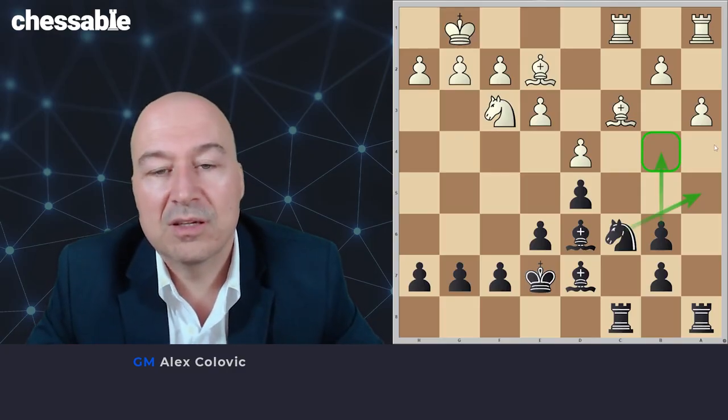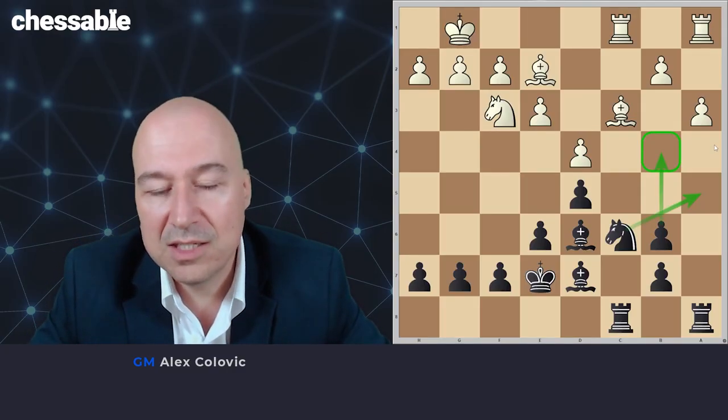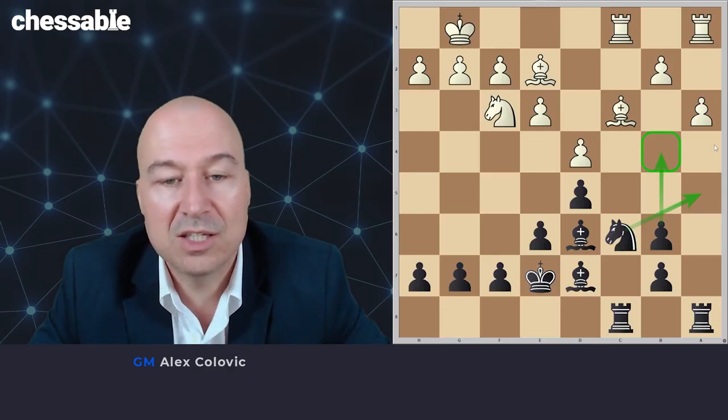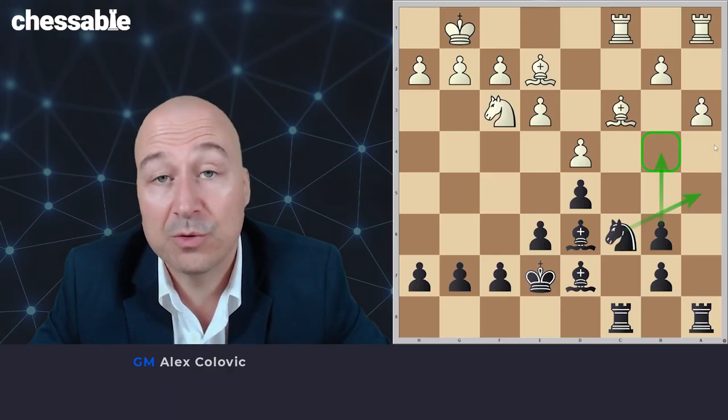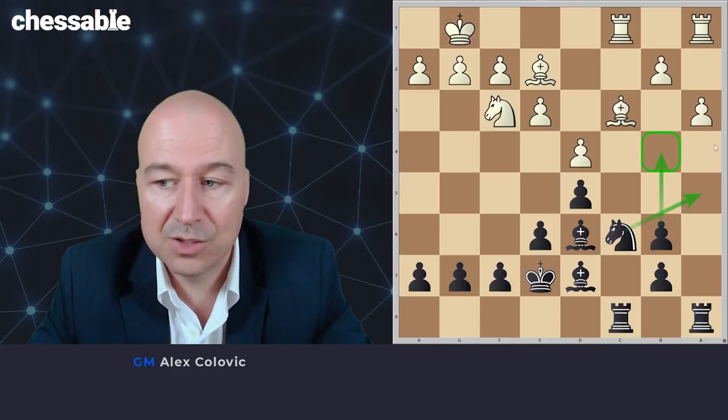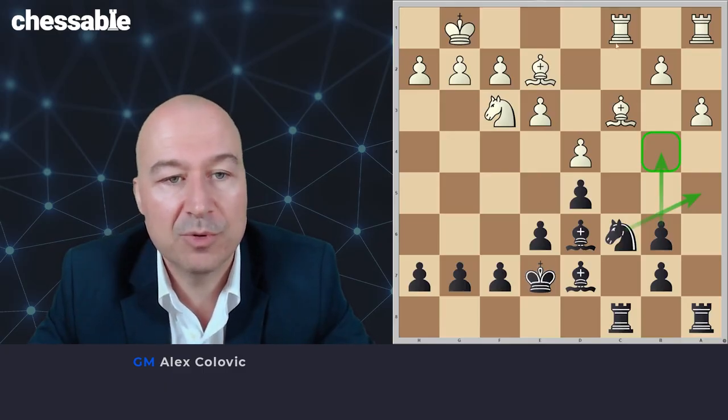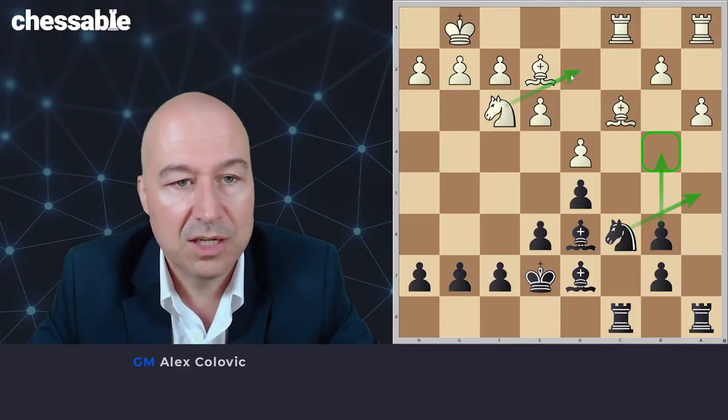So what Janovsky does is he ensures against this threat of b5, b4 by controlling the b4 square, and he plans to deal with these weaknesses of the light squares by putting the knight on d2, as we shall see, and the knight will control both b3 and not c3 but c4.